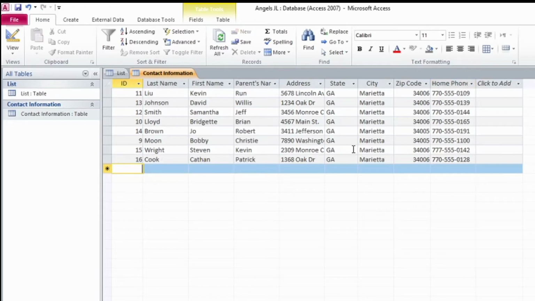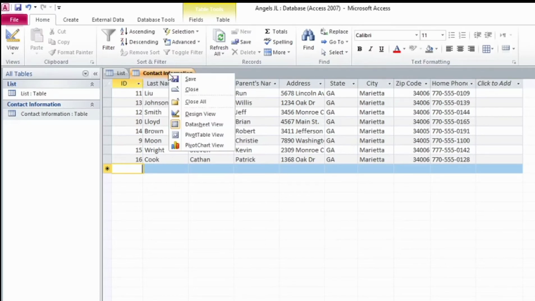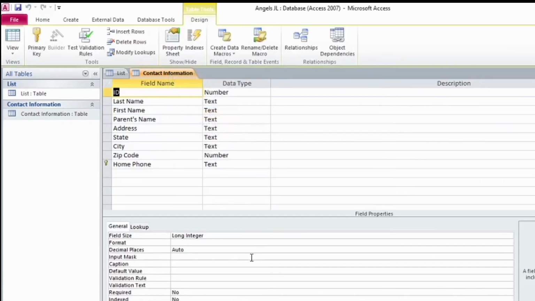Okay, we are through with keying in the two records that we were asked to enter in our table. Let's proceed with instruction number 4, switch to Design view. So to go to our Design view, just click on your table tab, and then click Design View.